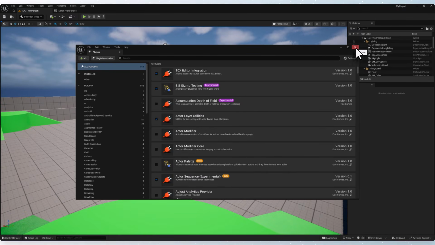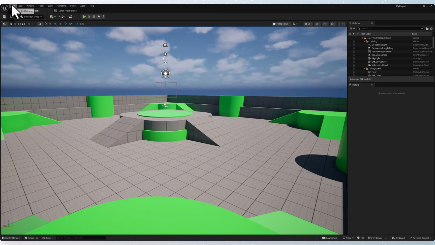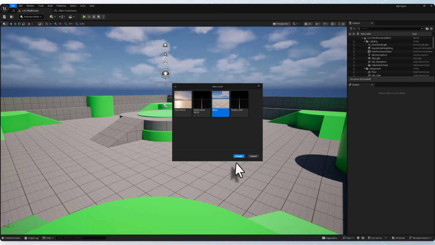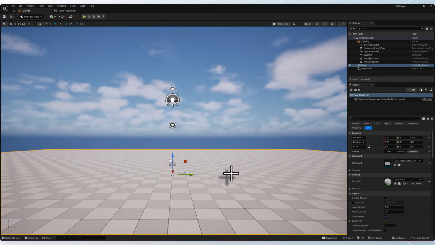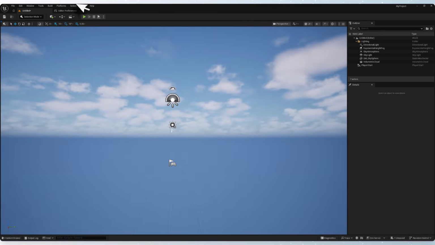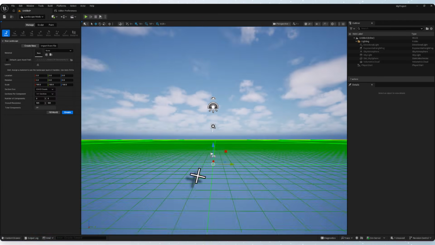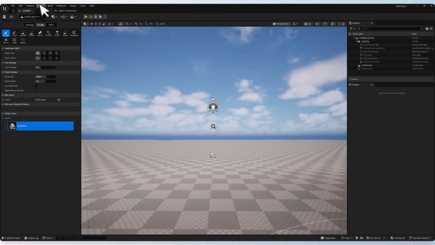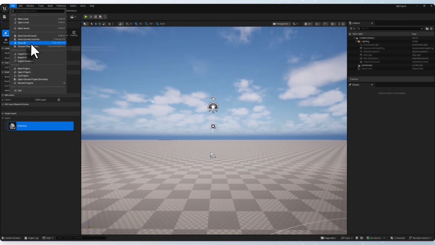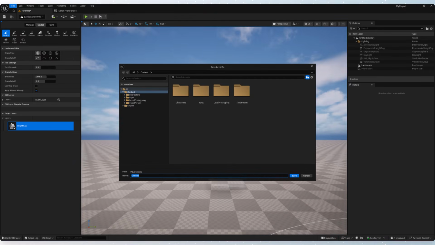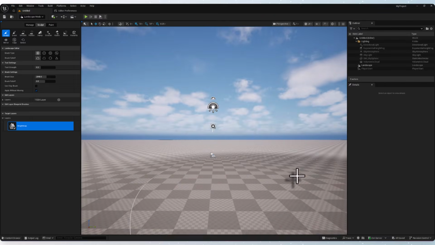Okay, fine. The editor is restarted. Now you have to go to New Level. Select the basic level I just created. Delete this blue wall. After deleting the blue wall, now view the landscape. Let's create a new landscape here. Now, save all. Name the project what you want and hit save.